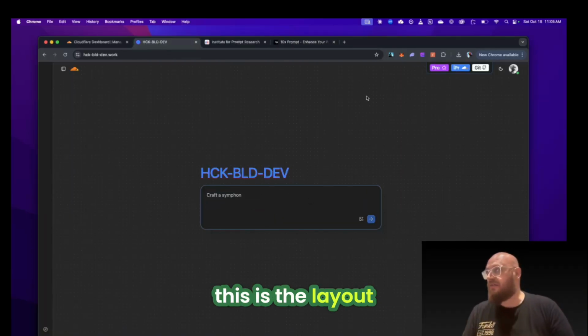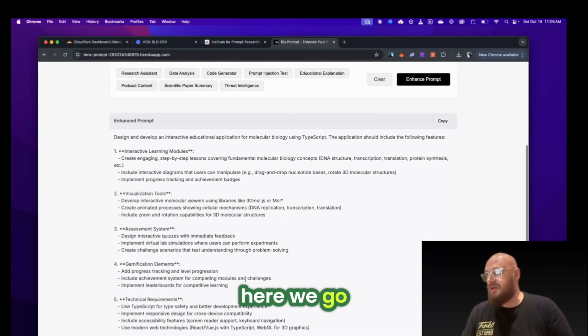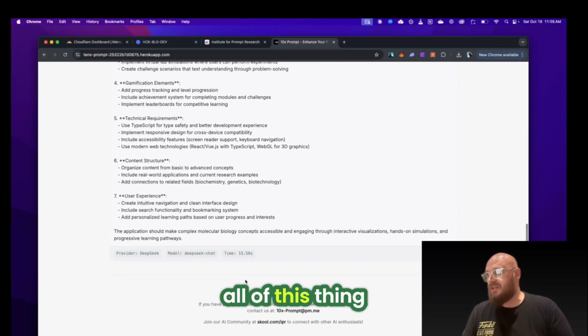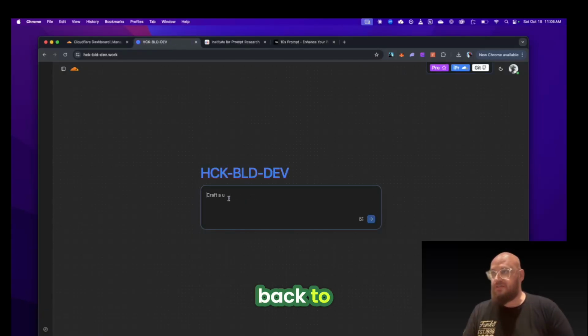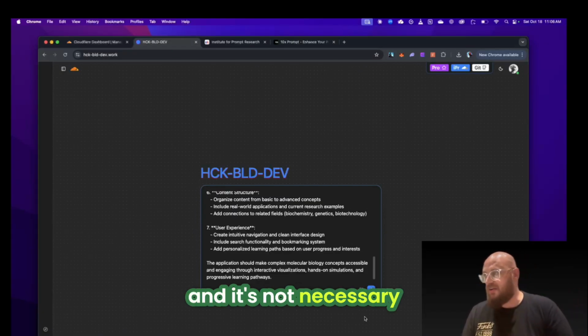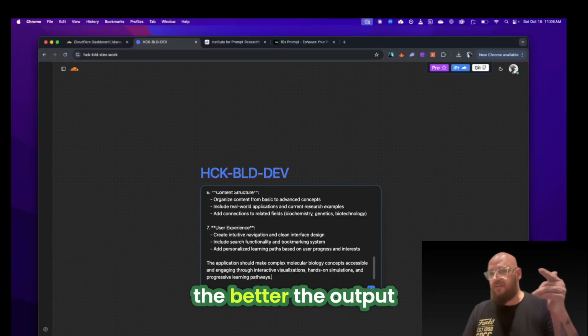And again, this is the layout. You can sign up here. Sign in with Google. All right, here we go. Interactive models, all of this. All right, very cool. So now we're going to come back to this, and it's not necessary. You don't have to do the 10xprompt. You can just type in your lazy prompt, but the better your prompting is, the better the output.